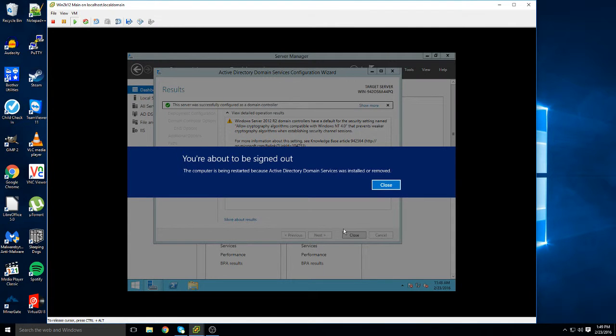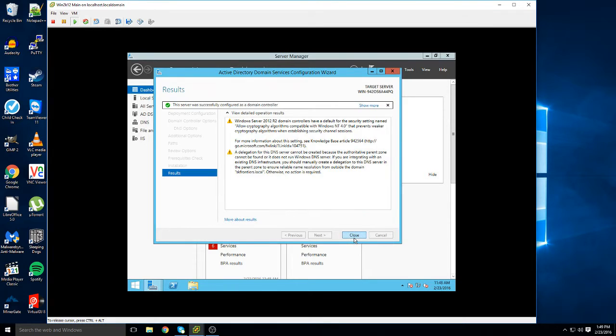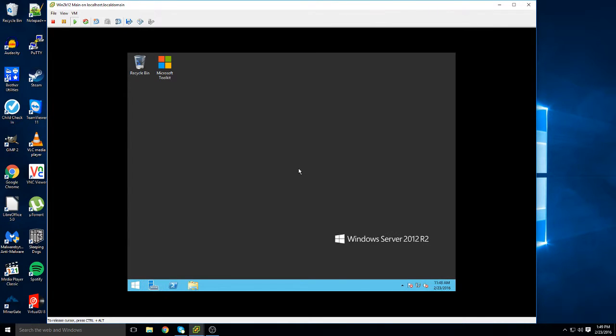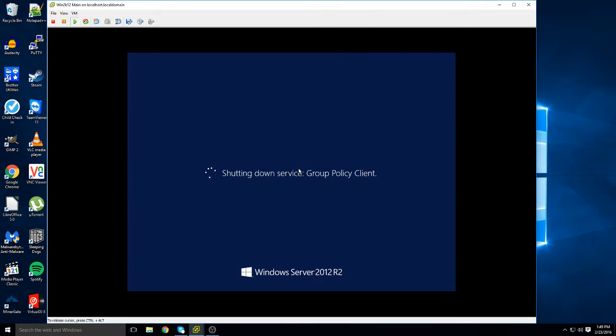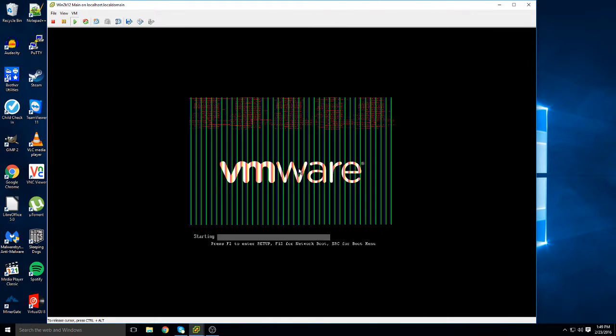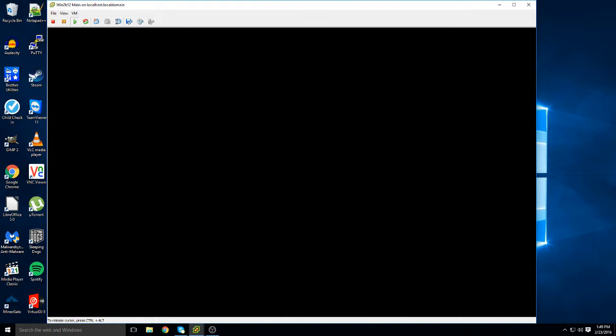Okay, so we're done. Now you see here it says you're about to be signed out. So close, close, close. And to expedite that, well, never mind. I was going to type in shutdown space dash r space dash t space 0. I'll show that command in a little bit. So now we're restarting. There's our VMware. Here comes our 2012 R2 instance.